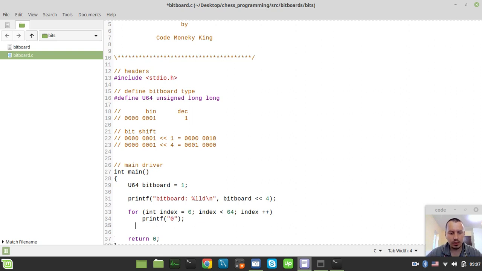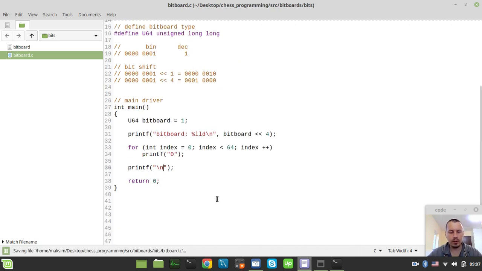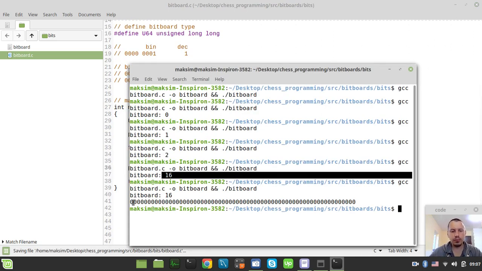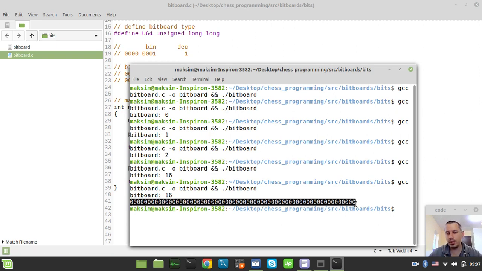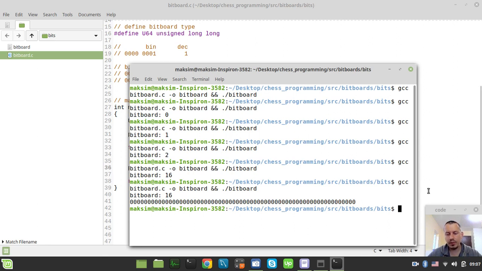And just to give you an idea, and a new line after, so we will see a 64. So this is the binary representation of our 64-bit integer, but obviously I'm just printing the 0 for 64 times at the moment. But this is in order to explain the get bit technique in a little bit more detail.